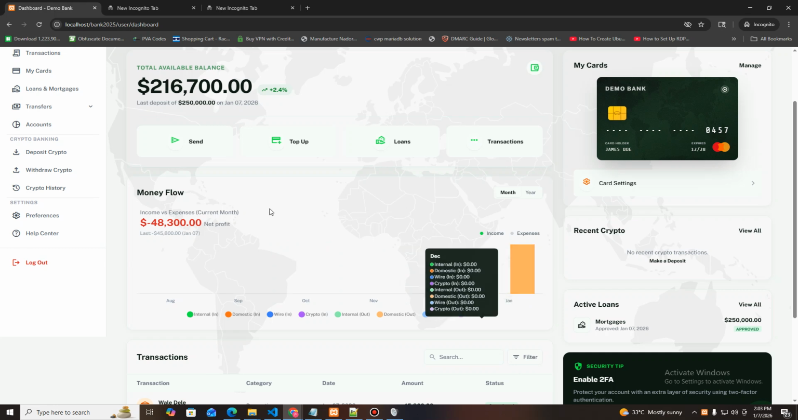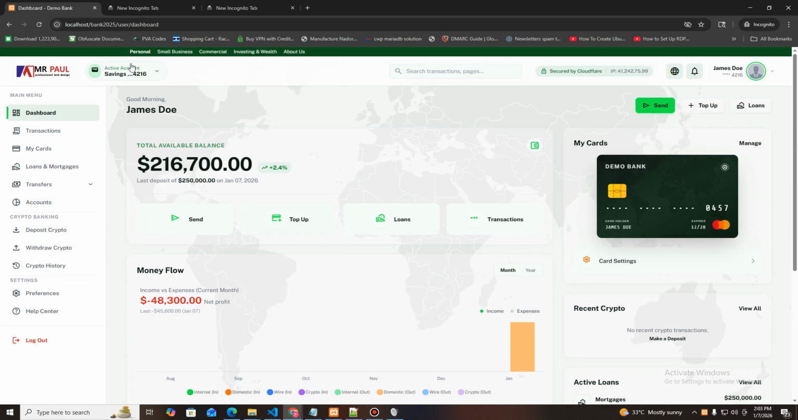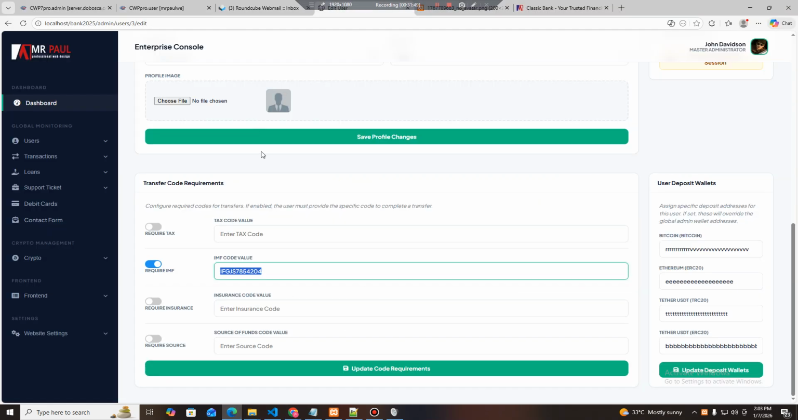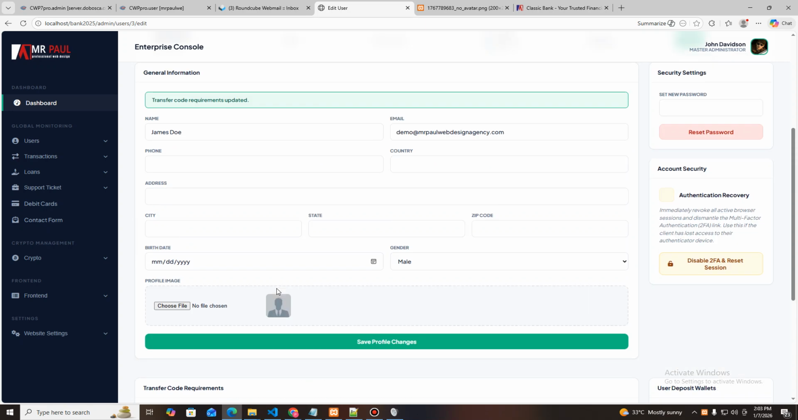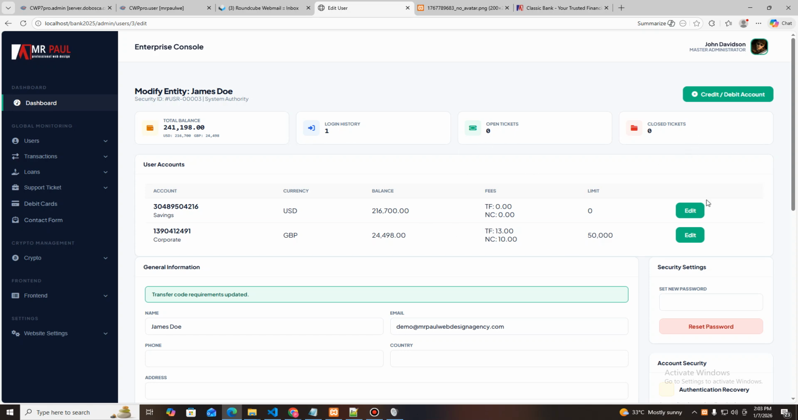Now you can go back to the admin panel. If you don't need this IMF requirement, you can just switch it off. If you need another one, you can switch it on. The code you generate for this user is going to differ from another user. So that is it. You can save it, and from this admin panel you can edit user details as well. Edit all the user details. And under here you can see all the users' accounts and their account balance.